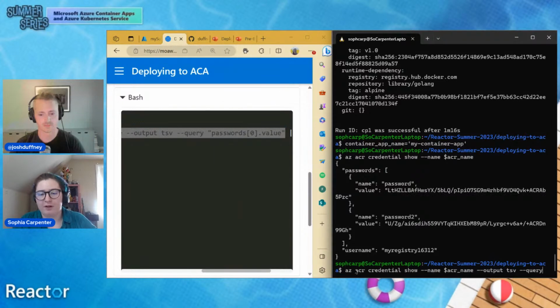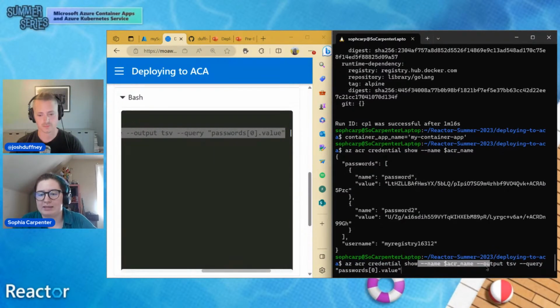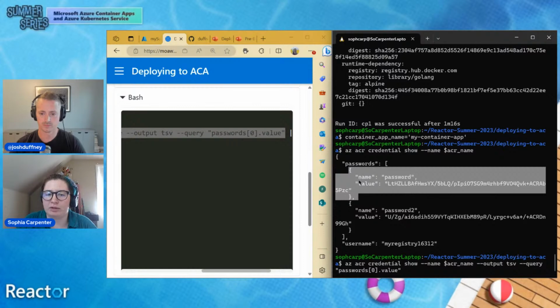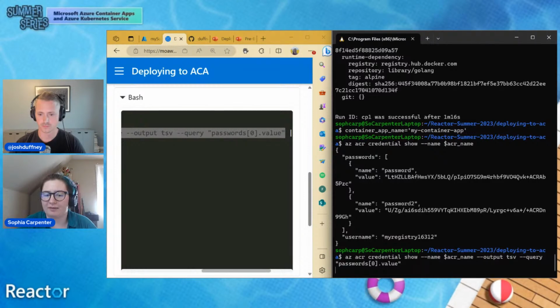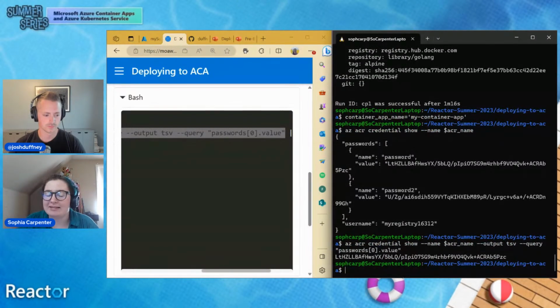So that is filtering. We're taking the ACR name, we're specifying the output. That's like if you want it to be in YAML or in JSON. This one's TSV, which I'm not actually sure what that stands for. And then we are querying for the password value, password, then the 0th item in the password, and then the content of the value. So with any luck, we should be getting this as our password. It takes a second because it has to go through. And see, there we go. It returns that.